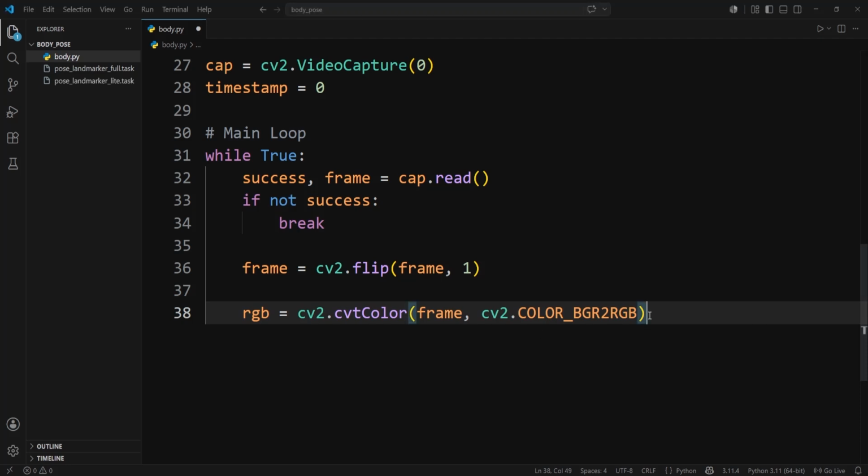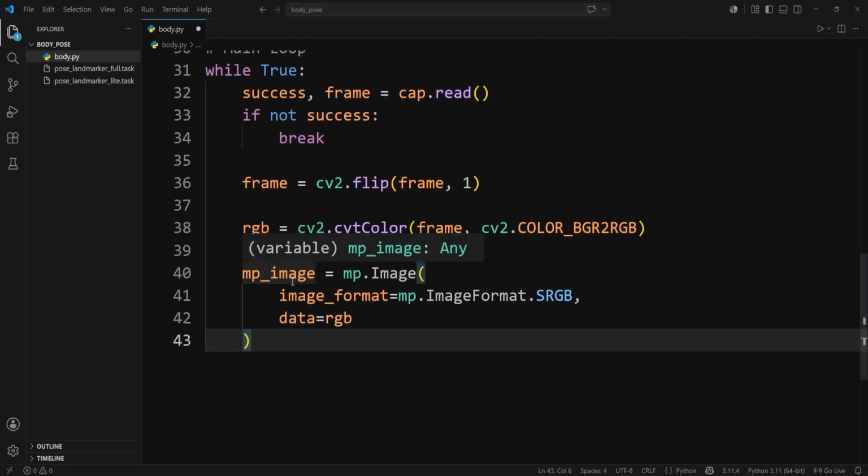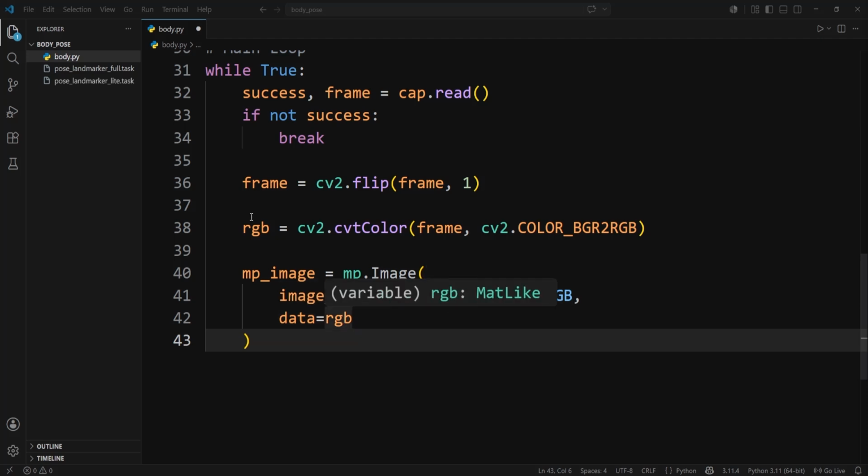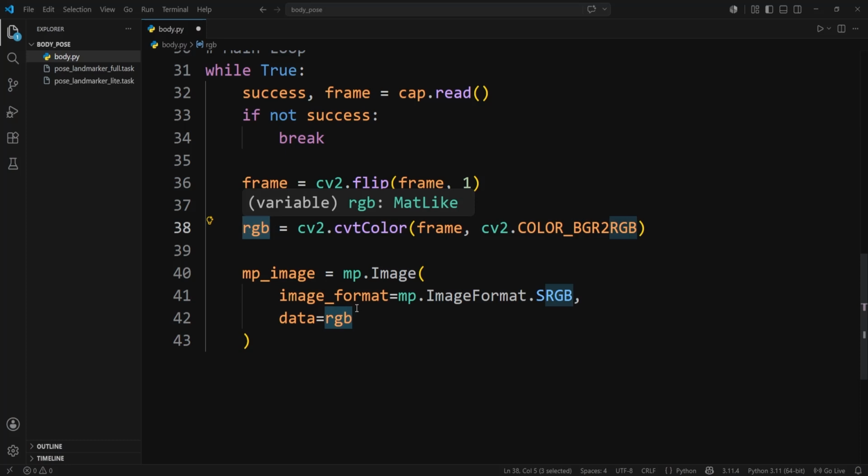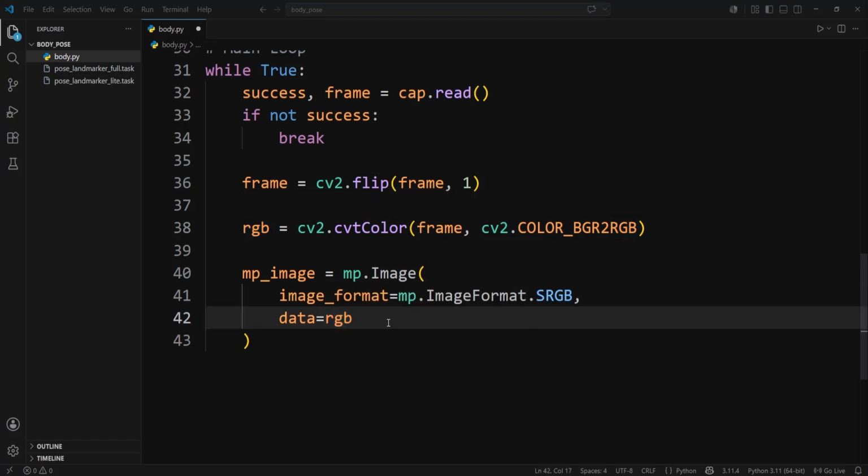Then after that, I'm going to create the MediaPipe image object. So I define a variable mp_image equal to mp.Image. From MediaPipe, I call Image. And inside the round braces, first I define image_format equal to mp.ImageFormat.SRGB. Then data equal to rgb. It is a specific image format. SRGB means standard RGB. And data equal to rgb, this variable means here we pass the RGB frame. So here we complete the MediaPipe image object.